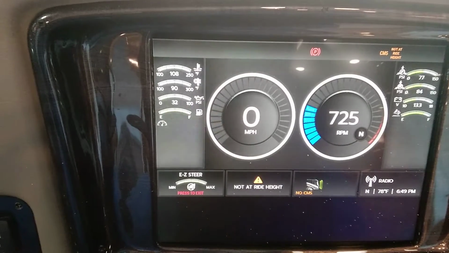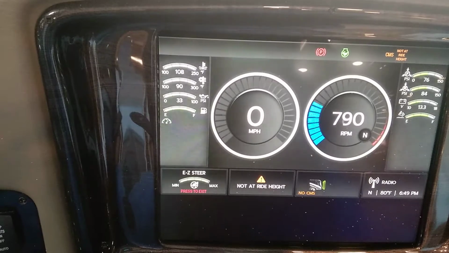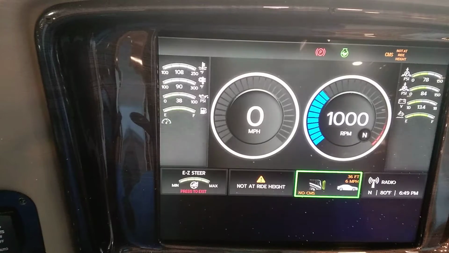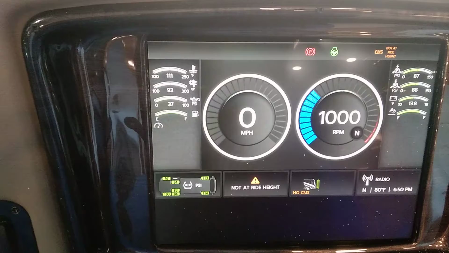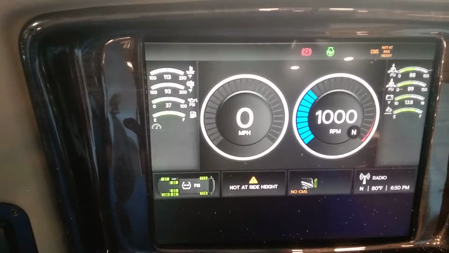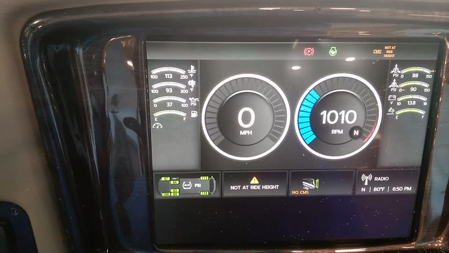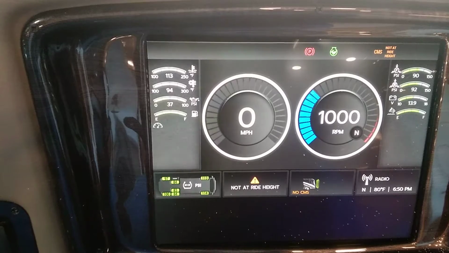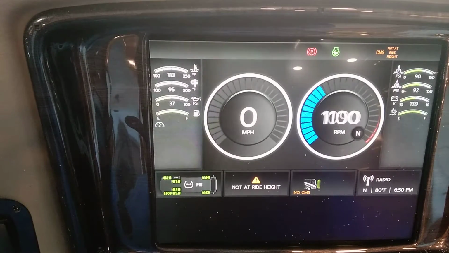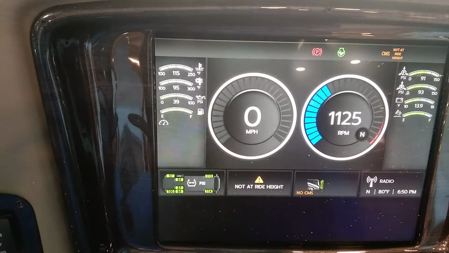This is your cruise. If I turn the cruise on and hit resume, it brings my idle up to 1,000 RPM. If I hold resume, I can set it at any RPM I want. Hit the brakes, we go back to normal.